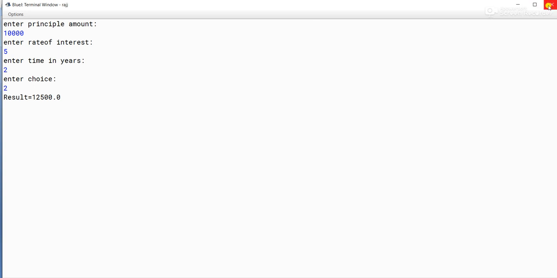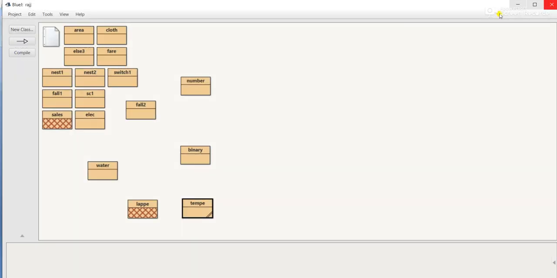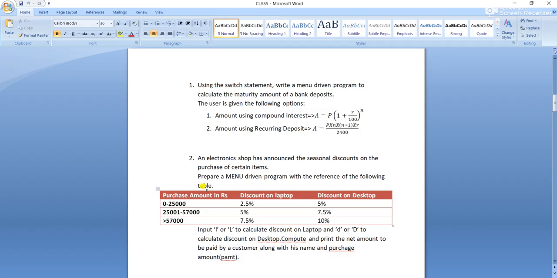Okay, now after this we will go back and we will see one more program. Yeah, you can see the second application. An electronic shop has announced seasonal discounts on the purchase of certain items. Prepare a menu-driven program with reference to the following table. That is 0 to 25,000, when we purchase any laptop or desktop, then its corresponding discounts are mentioned. If I choose laptop that is below 25,000, then they will provide 2.5 discount.